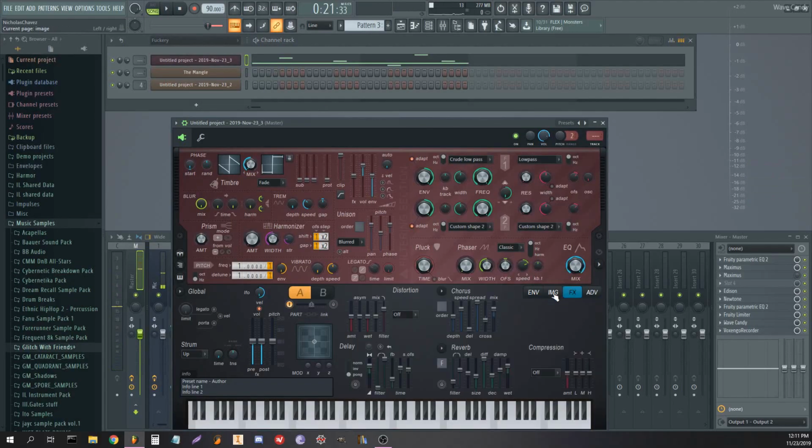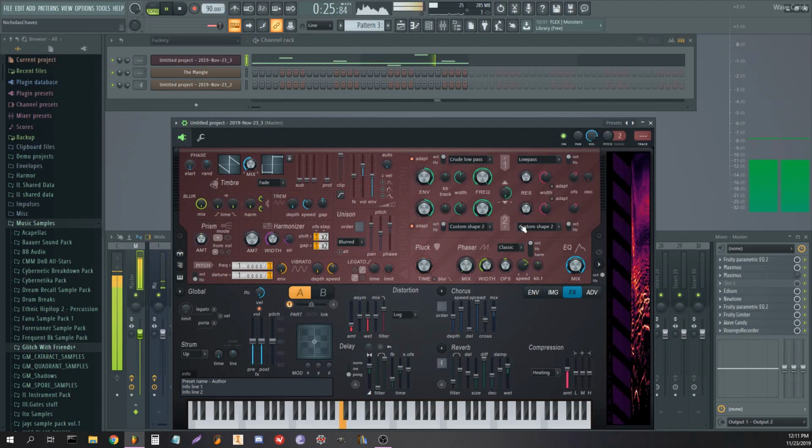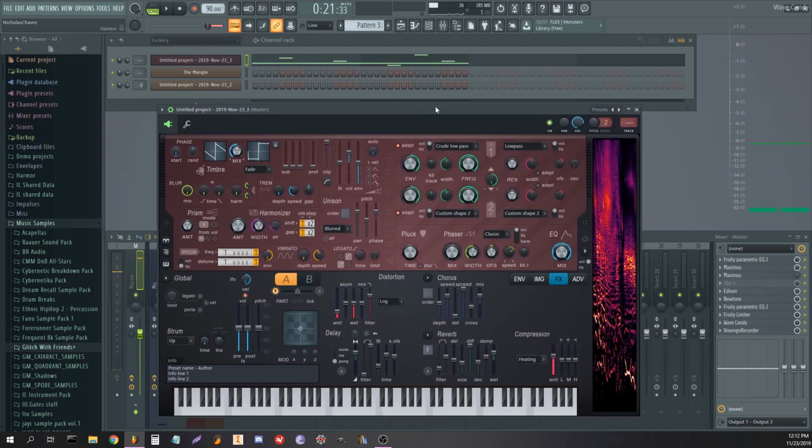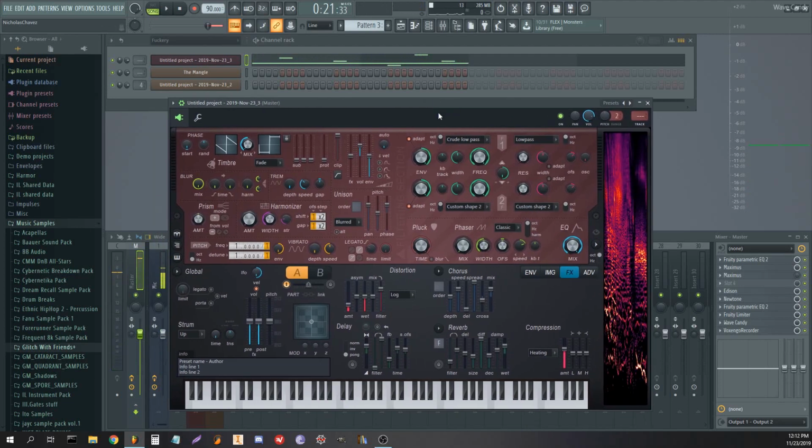Okay, let's just give this a little bit of distortion, a little bit of multiband compression, just to get some oomph in. Okay, so it sounds cool as it is, but we haven't really done anything exciting to it.